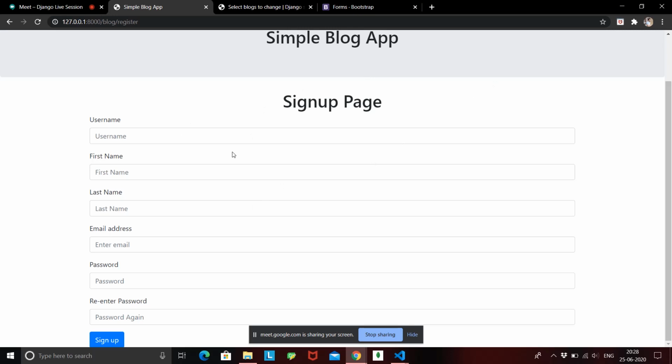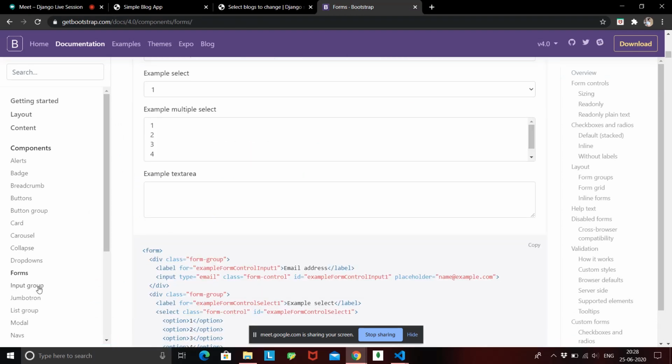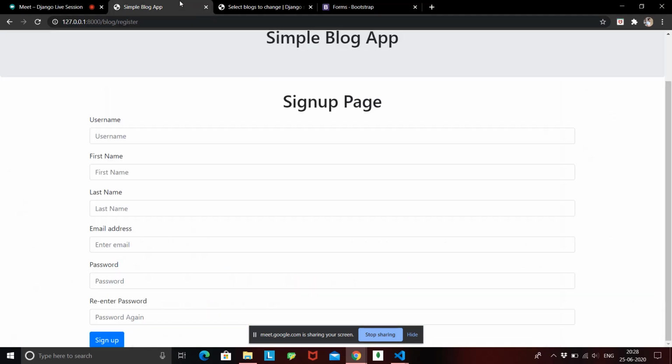You can design it any way you want. Just go to Bootstrap, and here you can have all the types of inputs, input groups, and all of that stuff. Okay, so currently I'll just leave it as basic. So once we enter the data over here, that is username, first name, last name, email address, and both the passwords, and if I hit sign up, we need to post this data to a URL that is going to collect this data and register this user into our database, right?